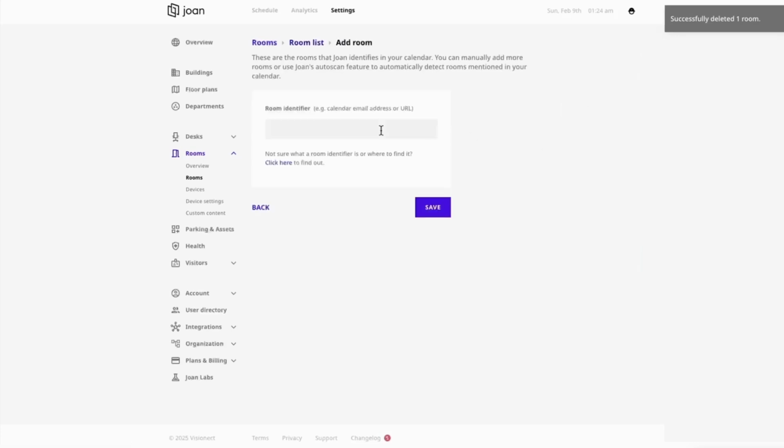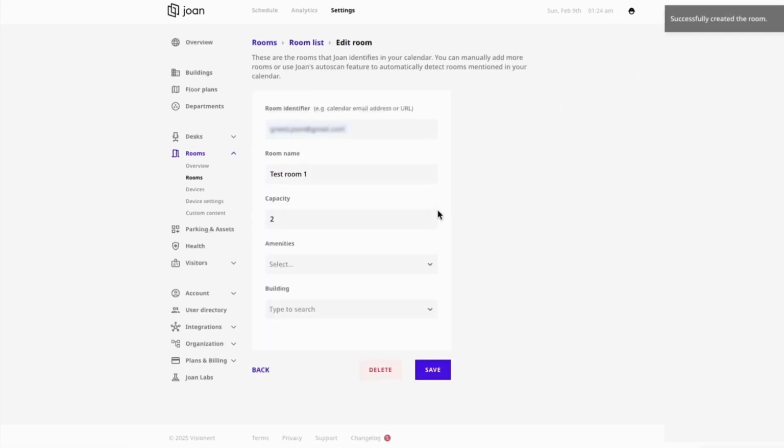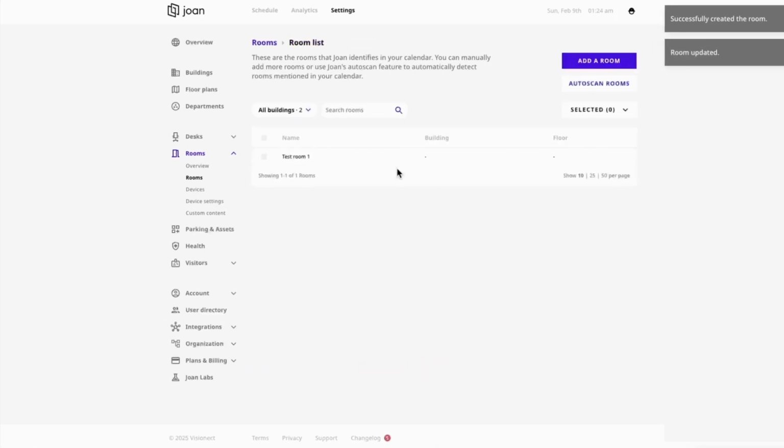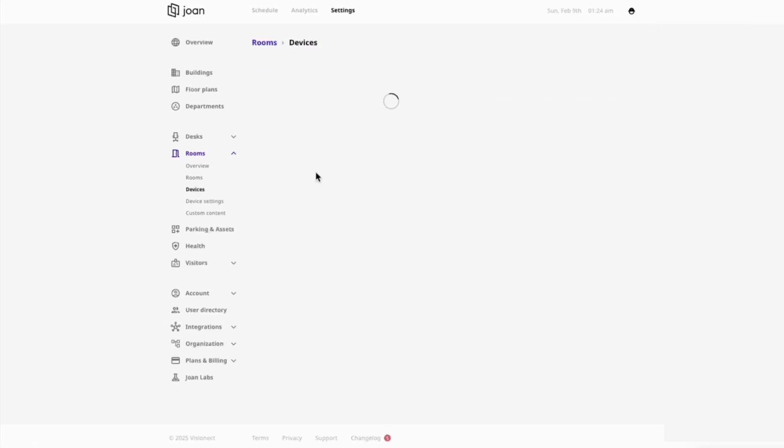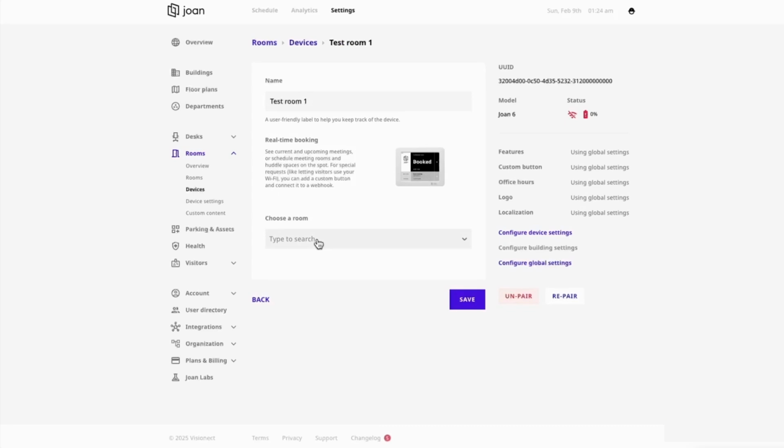Notice now that when you try to add the room, you do not encounter the same error anymore. Finally, you will need to reassign the room you just added back to your device. You should now be able to see the calendar events show up on your Joan device.